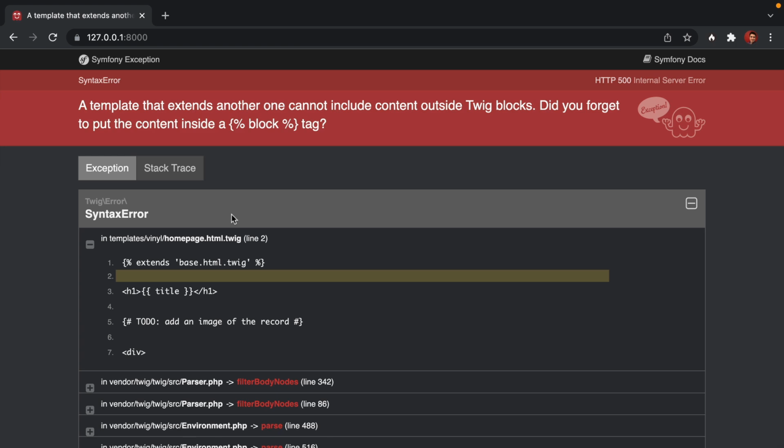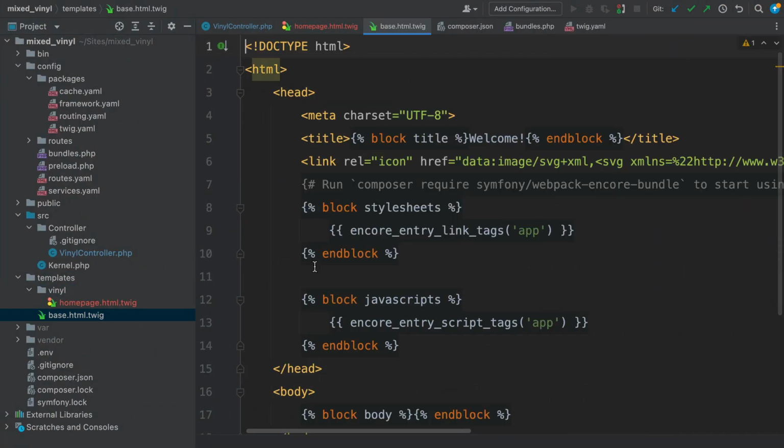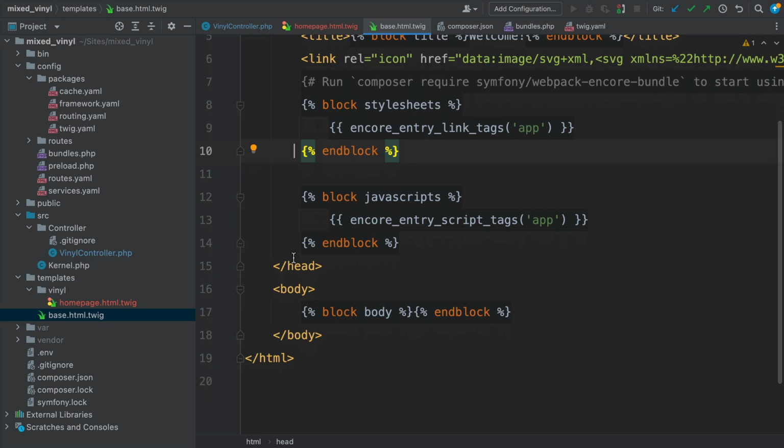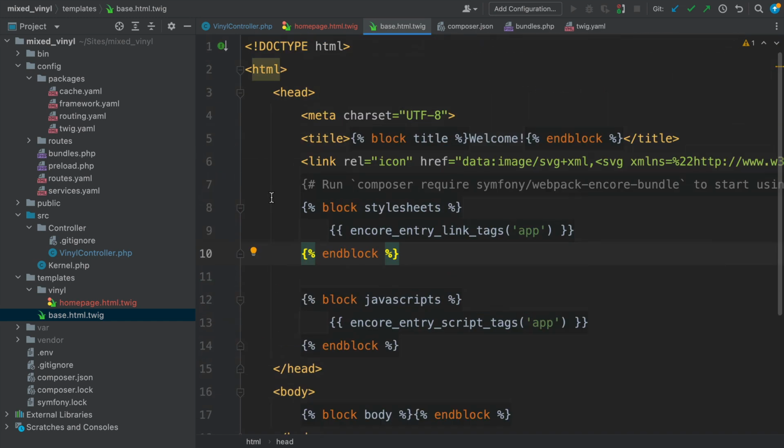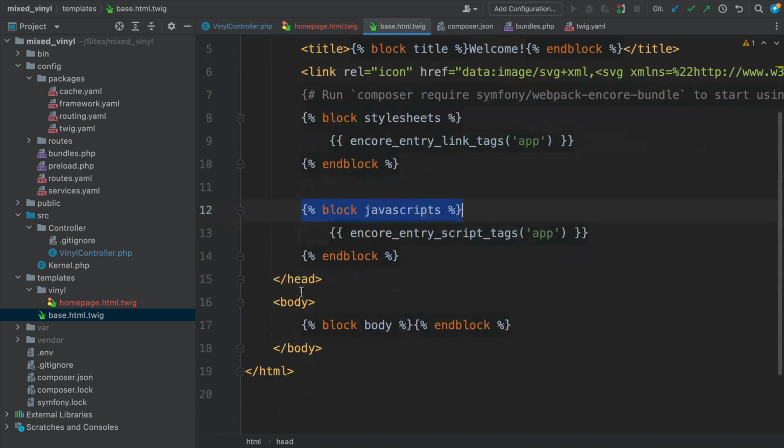To figure out what that means, open base.html.twig. This is your base layout file, and you're totally free to customize it however you want. Right now, it's mostly just boring HTML tags, except for a number of these blocks. Blocks are basically holes into which a child template can place content.